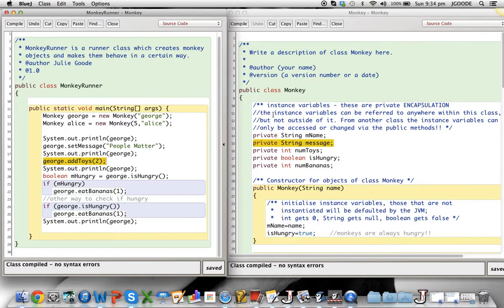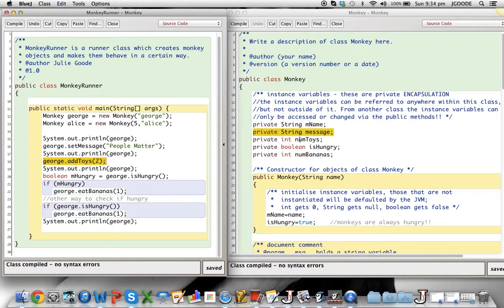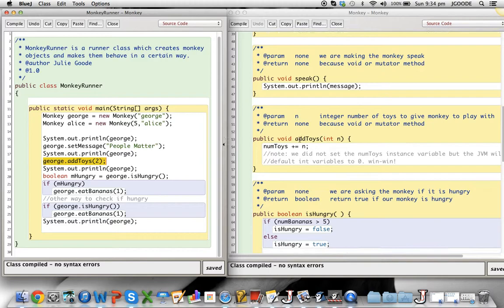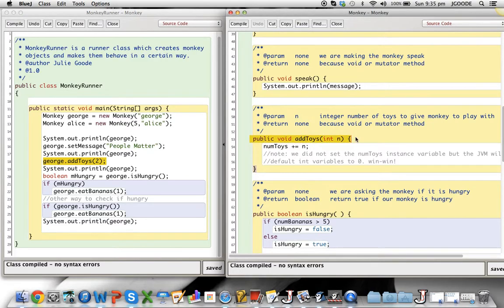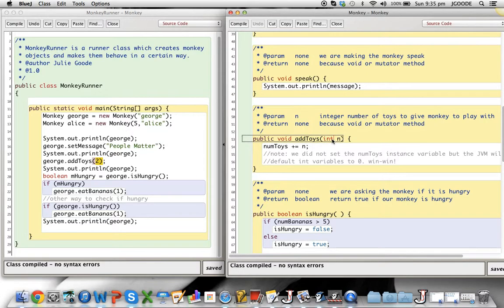George.addToys. Okay, let's go to the Monkey class because George is of type Monkey. We're going to go down and look at addToys. Let's see. Speak. Nope, here it is. Public void addToys. It takes in a parameter called n. Well, n is obviously an integer. We're passing in a 2 over here. See this 2? That's going in for this int n.